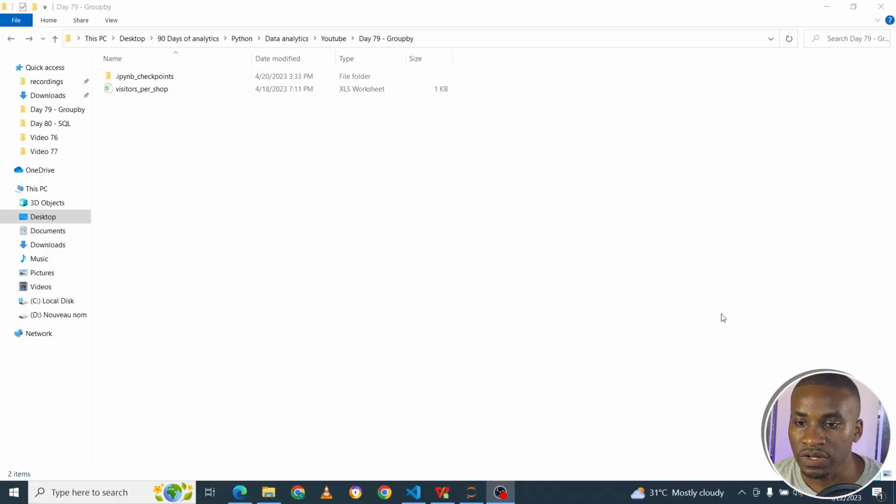There are pivot, there are other things that could do almost the same thing that group by does, so you might just need to find the one that is comfortable for you. But then let's look at group by and see some of the things that it can do for your data. So here we have this folder, and then I'm going to launch Jupyter Notebook in this folder as I've been doing in the previous videos.